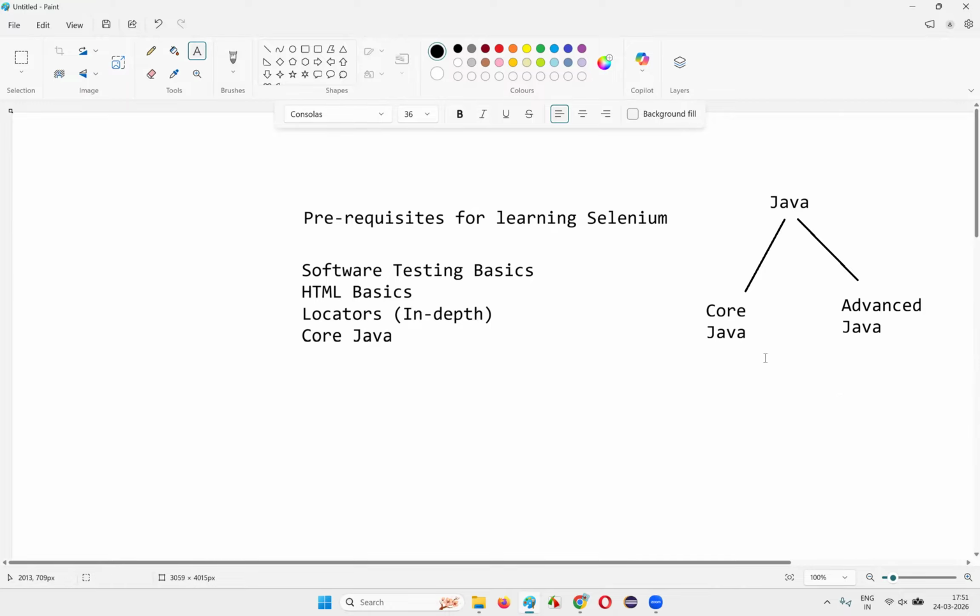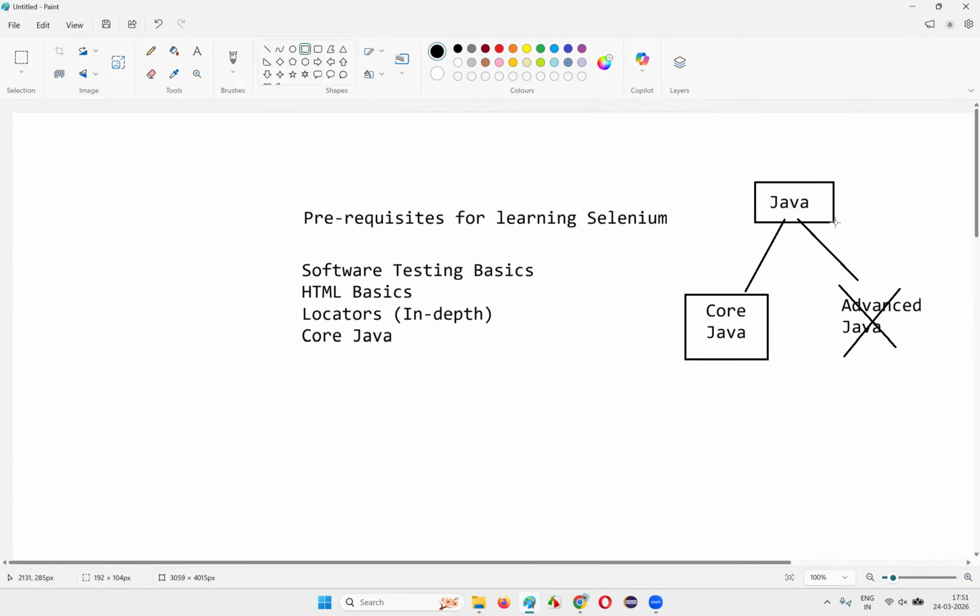So do we have to learn entire Java for Selenium test automation? No. Advanced Java is not required for us to learn. This is required for developers. But coming to Selenium test automation learning, this much amount of Java, that is the core Java part of Java, is more than enough. Core Java, which is more about logic building and all in Java, is enough. You don't have to learn advanced Java.